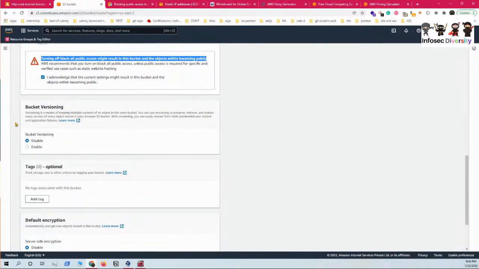And then there is an option for bucket versioning. What this is, is that you can maintain different versions of your object. For example, if the file name is test and I uploaded it to the bucket, and this configuration is disabled, then if I upload the test file again, the previous file will be replaced. That's how that works.